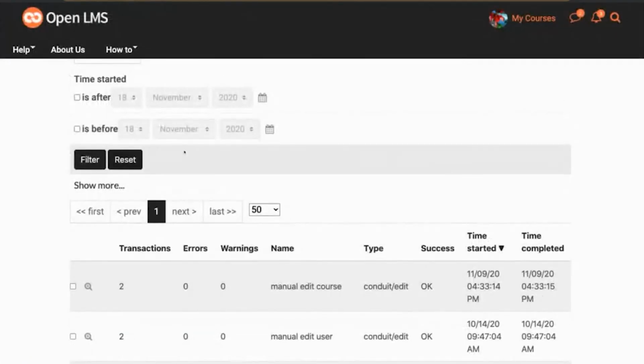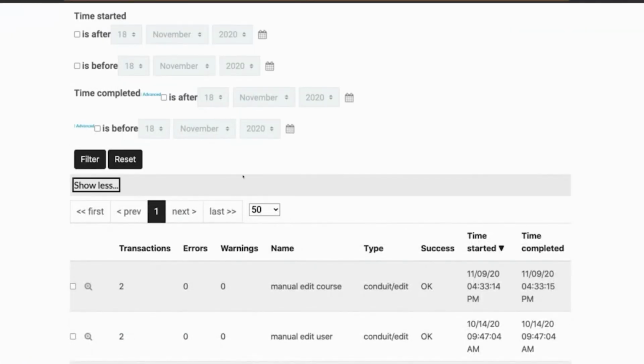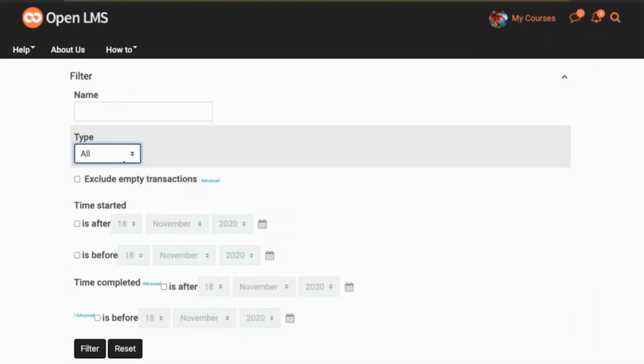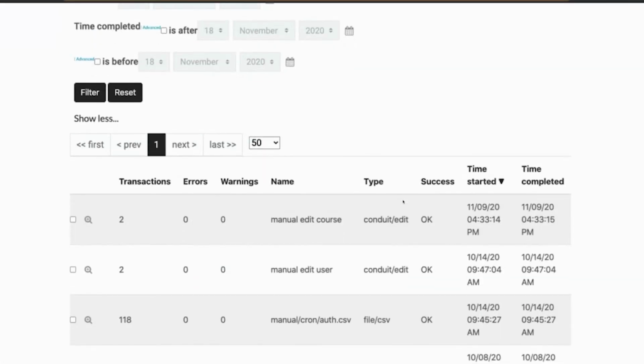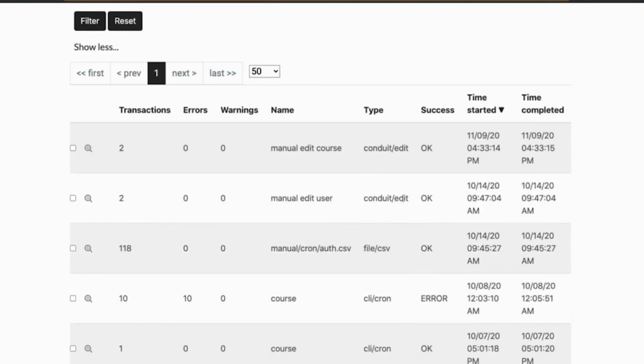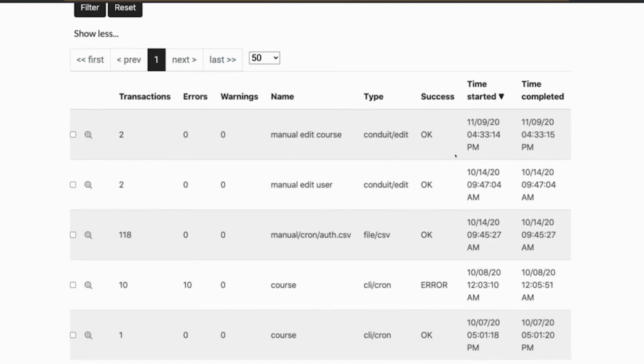You can filter these on type of message. You can filter on the source, in essence. So was it a direct edit of Conduit? Was it a cron processing? Was it a file? Was it a web service? Whatever sent the message over that started it, I can do my filtering based on that. I can also filter based on time sections in there, and then I can see quick pieces in there.